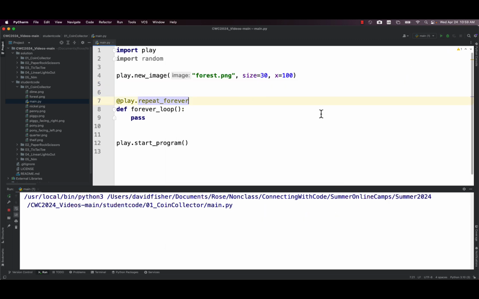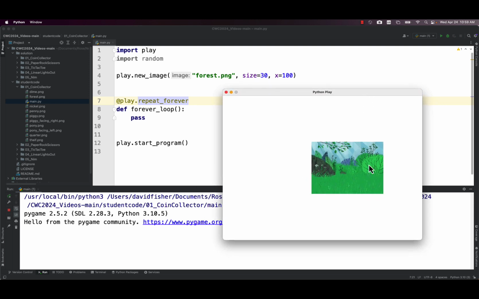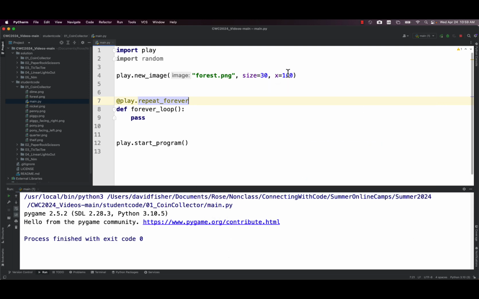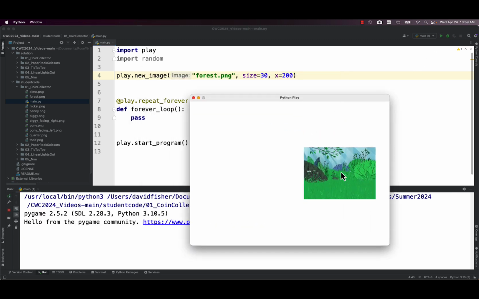All right, so if I run it with an X of 100, you can see that it moved over to the right. If I make it 200, it moves over to the right even more. So these properties, these arguments that you can pass in this function, they affect the image, right? And so you can see how they do it.